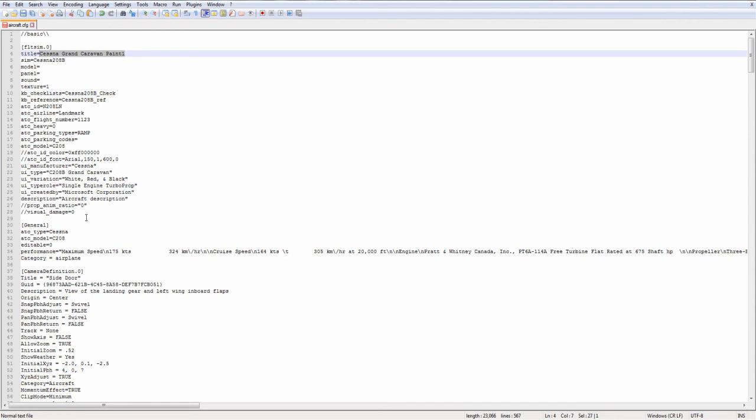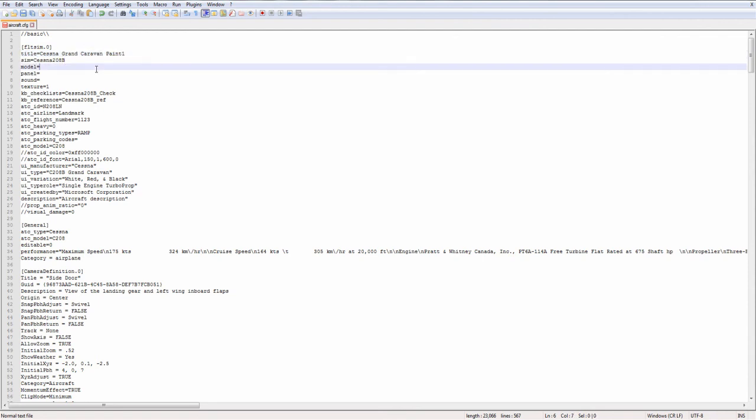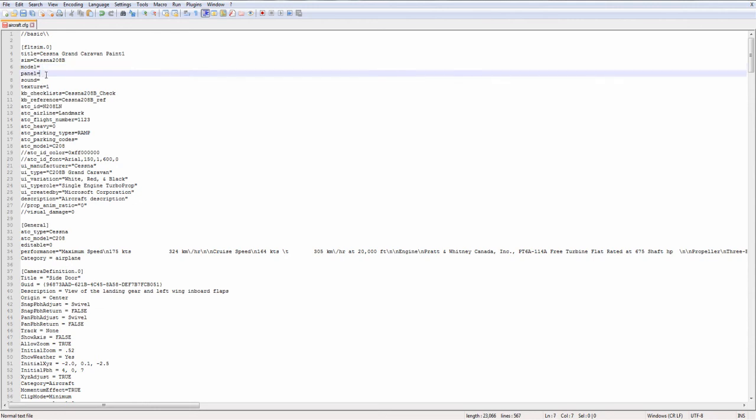You typically want to go with how the airplane is known in real life, which will be make, model, variant. That's a pretty common one, and that's how the defaults work. So here's the default plane. We have the make, Cessna, the model, Grand Caravan, and the variant, Paint Job 1. That's pretty straightforward.